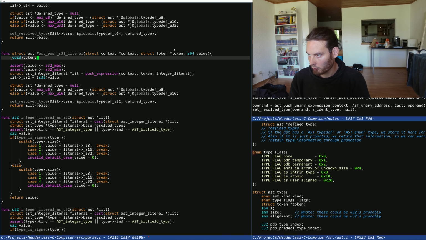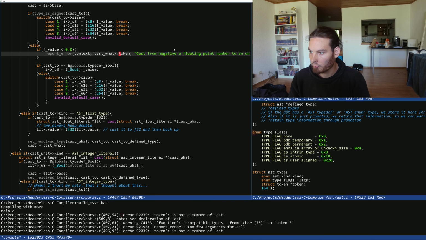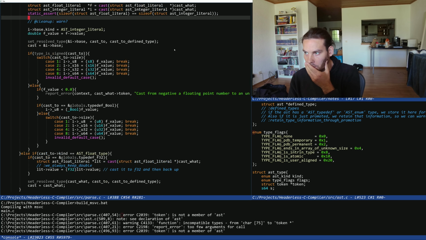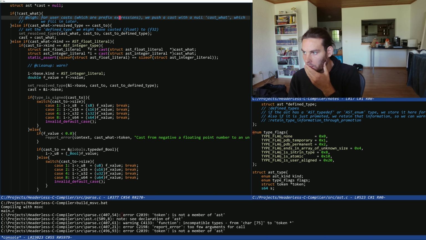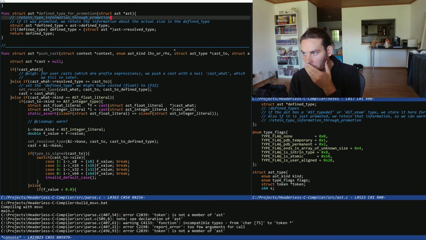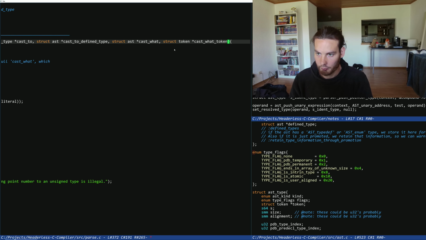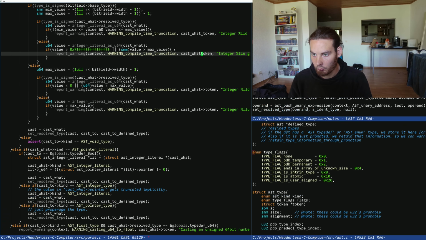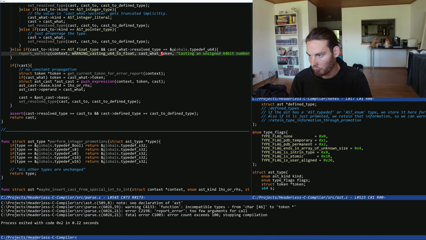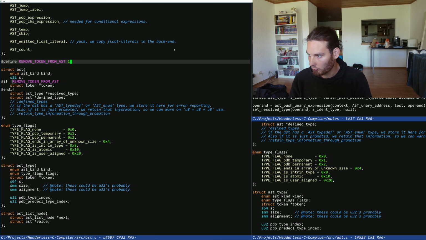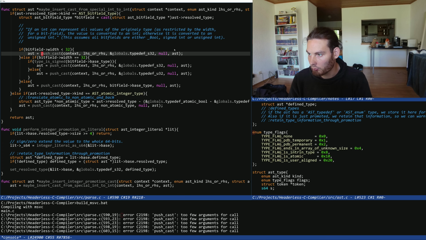This means I can easily search through them to find a leaf function where the token is only used in an error report, like for example this push cast function, and then introduce a new token argument to the function that replaces the previous usage of the member. Now toggling back the define to not remove the token again and compiling will only highlight all of the calls to the push cast function.